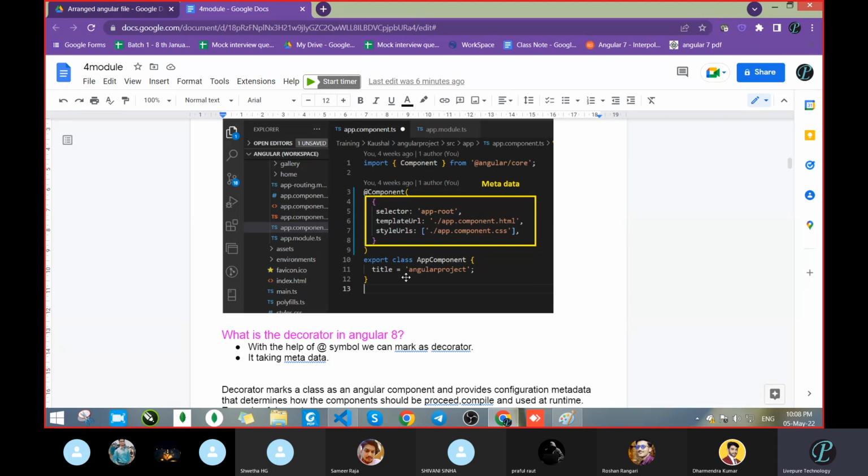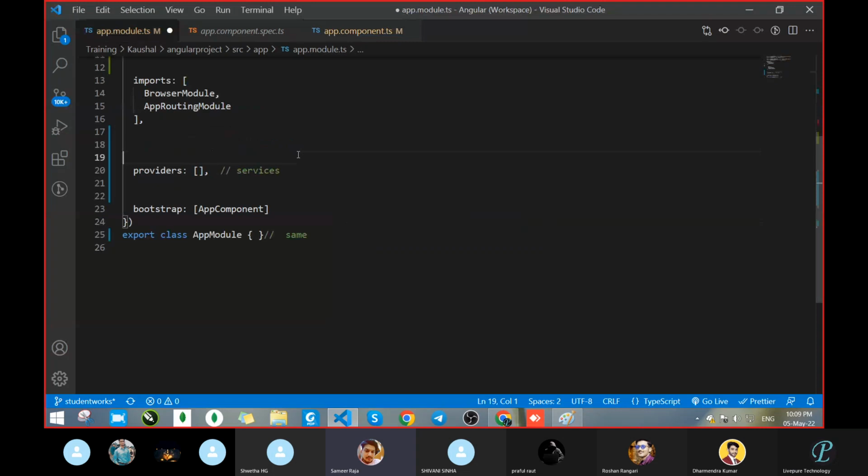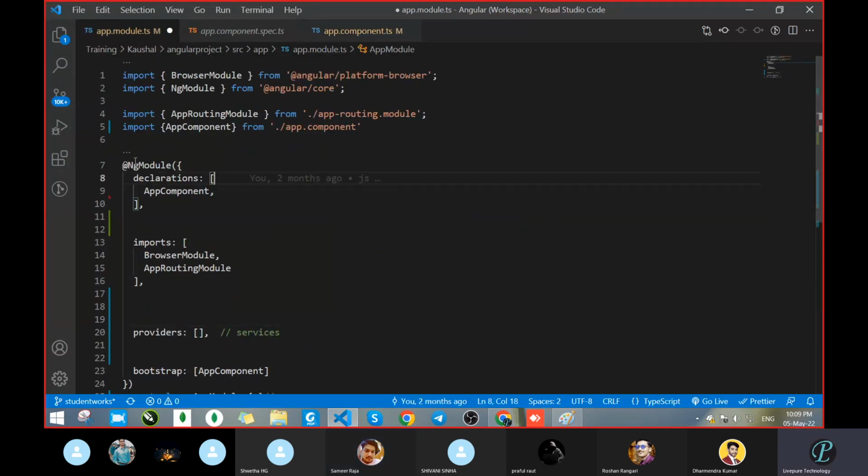So what is the decorator here? What is the name of the decorator in this image? Component decorator, correct? You have to keep in mind only one thing: the @ symbol. Wherever the symbol is, that is a decorator. And here it is component, so that is the component decorator. What is the meaning of annotation? Annotation means the symbol. It marks any class as a decorator. With the help of the symbol, we can mark any class as a decorator. If we want, we can create our own decorator also. That is a custom decorator.